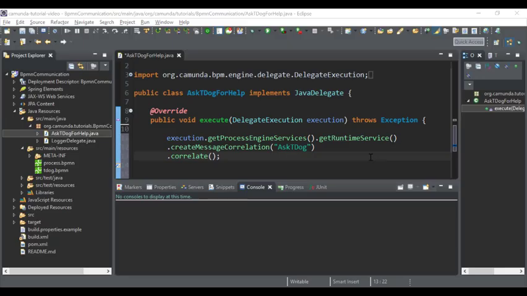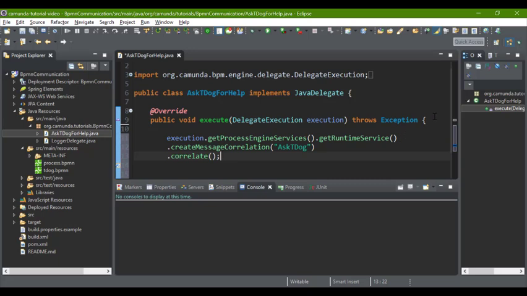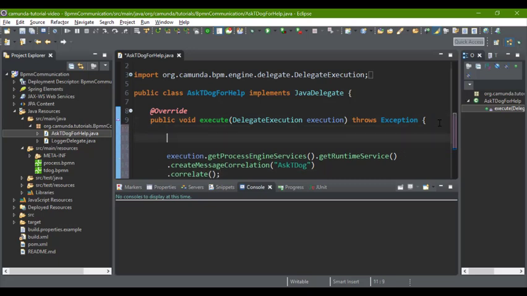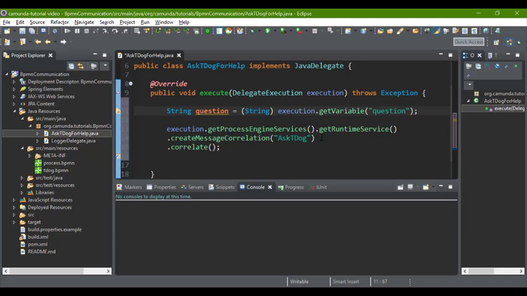Okay. So it's not quite enough really just to send this message. I mean, what does it mean? So I'm actually going to send it along with some data. I'm going to assume that there is going to be the question as a process variable. And I'm going to ask the execution to give me a variable which is going to be called question. And now I'd like to send that with my message.